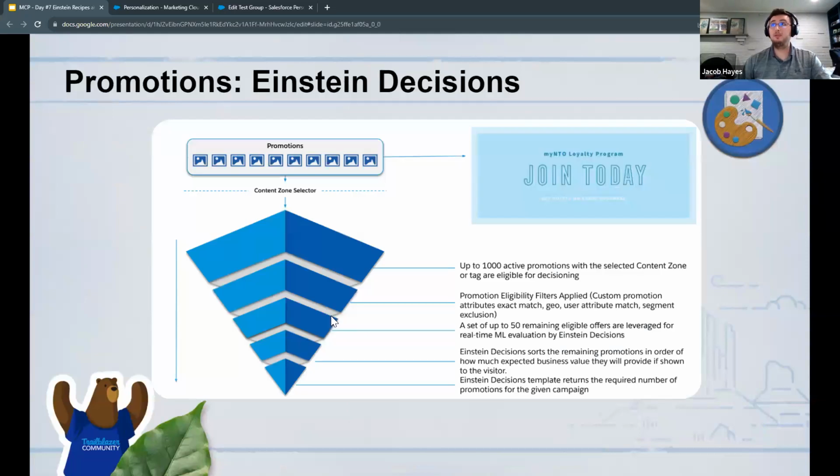All right, so how does the promotion or decisioning engine work? Let's work our way from top all the way down to the bottom. So we have active promotions and their associated assets, which the example here for NTO is maybe this join today example. Those are stored in the promotions section of the catalog within the platform. We then, in the second step, define the campaign or template, and that's the content zone selector that we're going to show this decisioning engine.